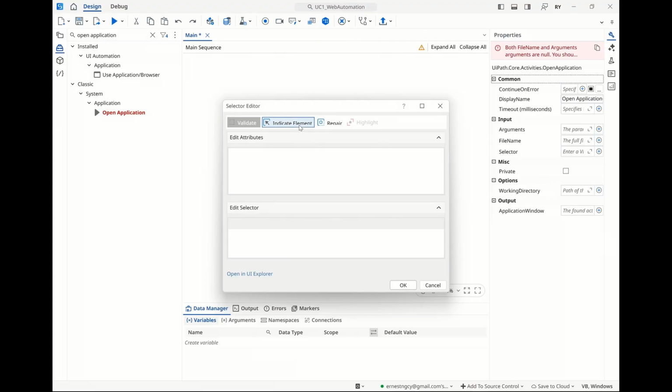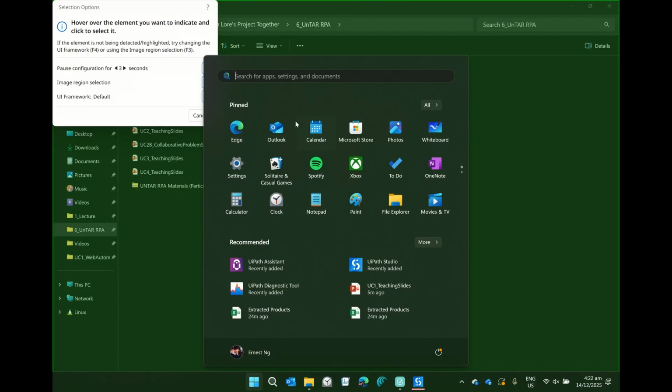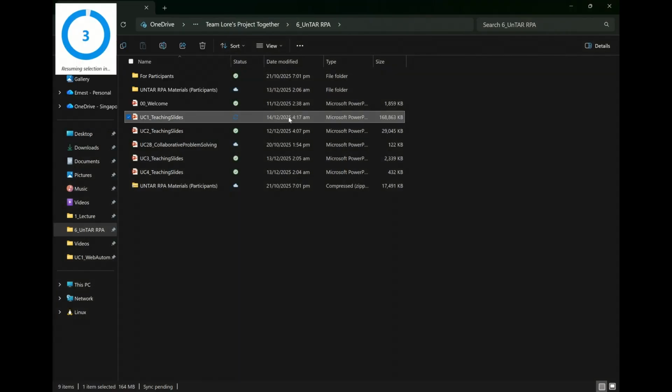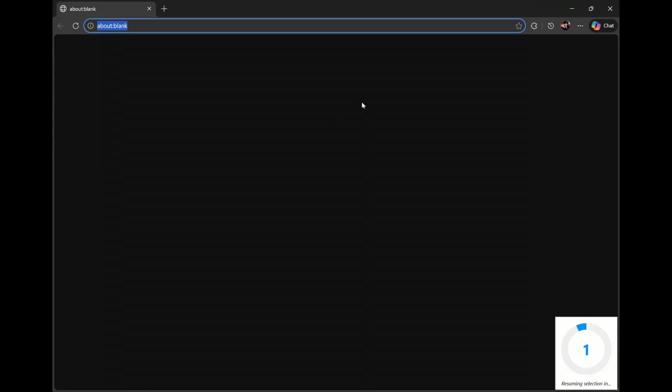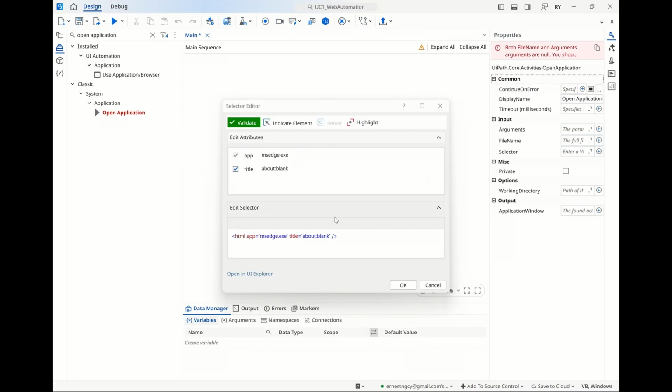Next, click on Indicate Element and go to Microsoft Edge. Now, if you need time to open it up and you can see the selector is blocking you, just press F2 and you will have a few seconds to open Microsoft Edge. Now, you see the whole screen is green. Click on it, and the whole selector is given to you. Your title may be different from mine, but it's important to change this to a star. Once you are done, you will see that now this is a question mark. Click on validate, and if it turns green, that's great.